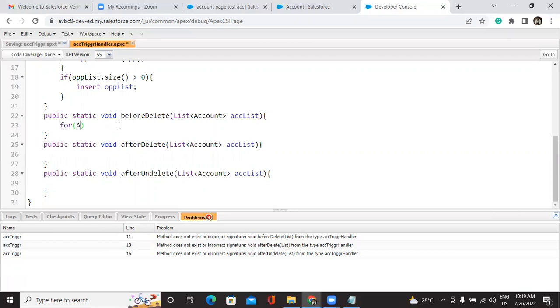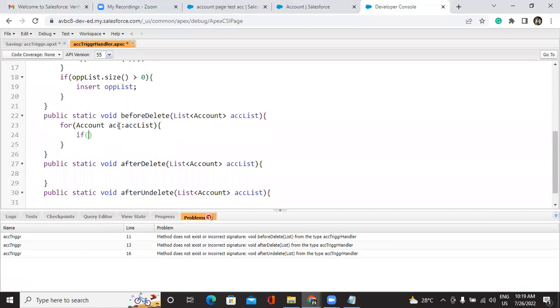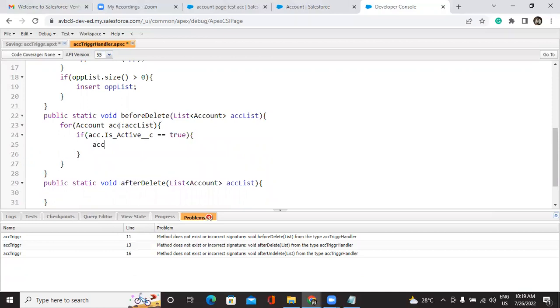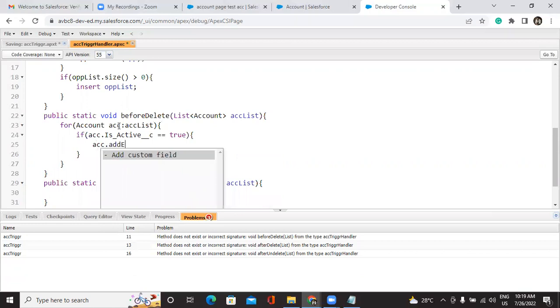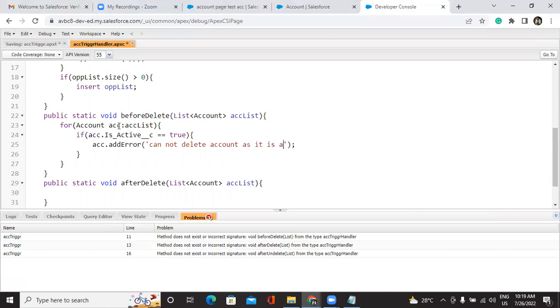So in the before delete scenario, what can I do? I can do a looping over that particular ACC list. I can check if ACC dot is active is equals to true. In that case, I can throw an error. Now, how to throw an error? I can write add error, cannot delete account as it is active.